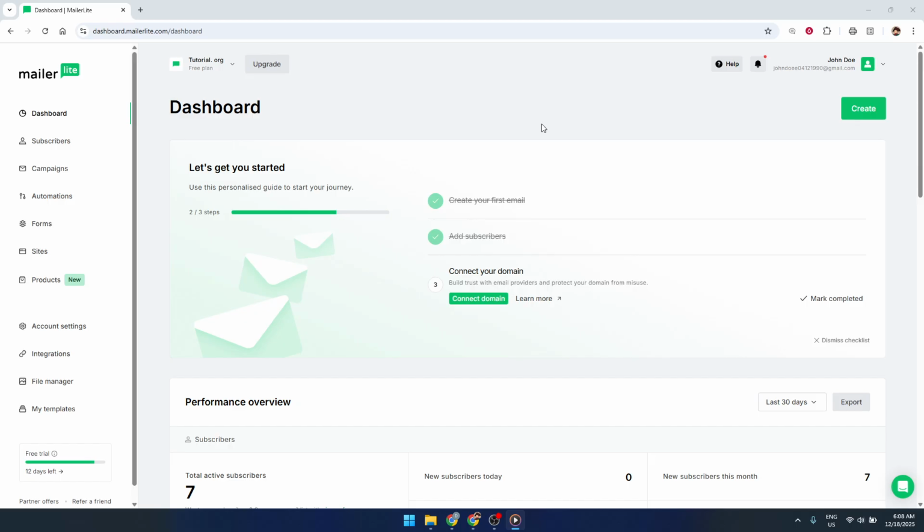First, make sure you're logged into your Mailerlite account. Once you're on the main dashboard, direct your attention to the top right corner of the screen. There, you'll see your profile name or profile icon. This is where most of your personal settings are stored.